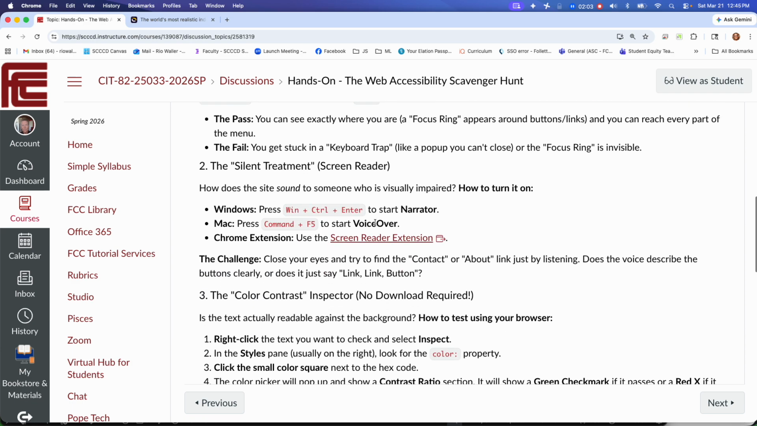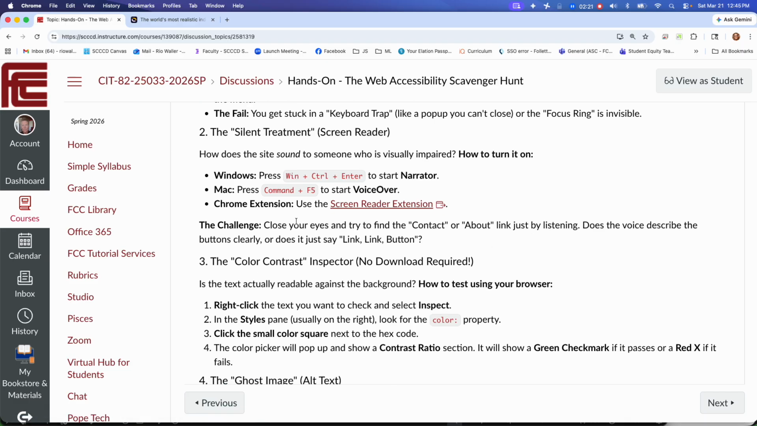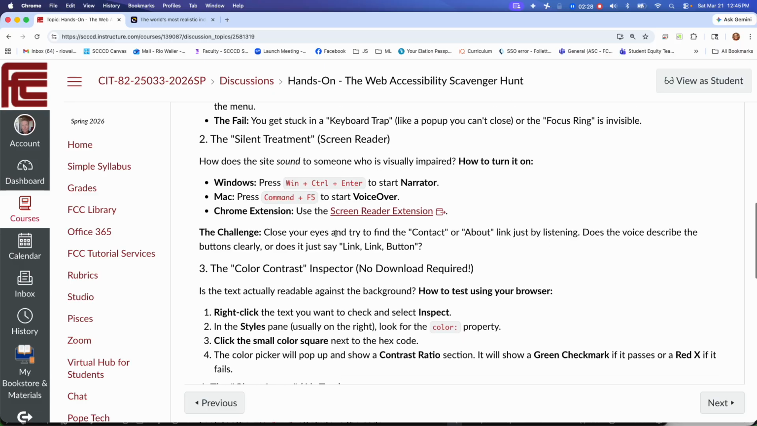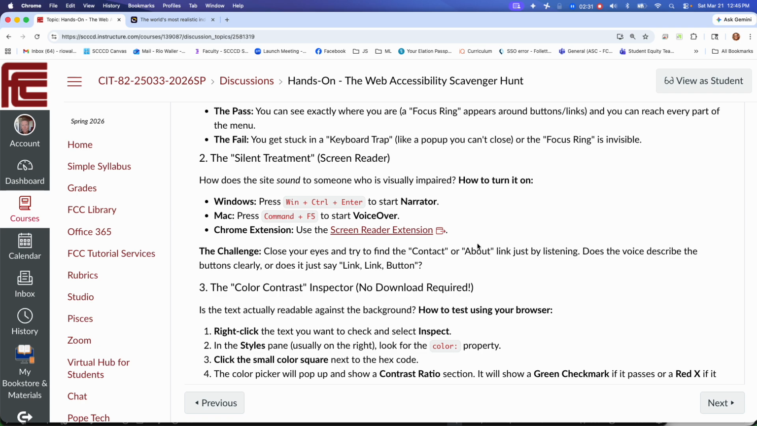The other one is the silent killer. Now this one was also very interesting. If you've never turned on, or maybe by accident you've turned on, the voiceover, I just did this a minute ago on my Mac with Command F5, or on Windows, or you can get an extension. The idea is to close your eyes and try to find the contact or the about by listening, and use your voice if possible. Again, I think you'll be kind of surprised. What we want you to get from this experience is why, when we're building web pages, we really want to think about it.